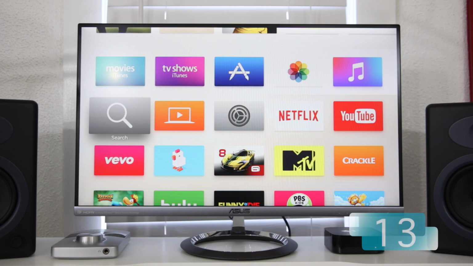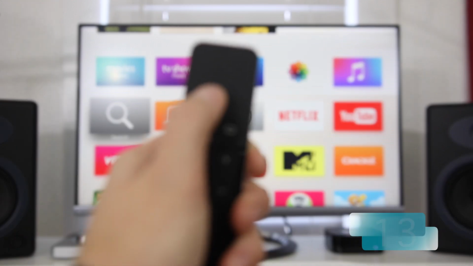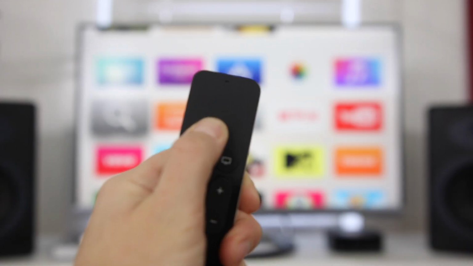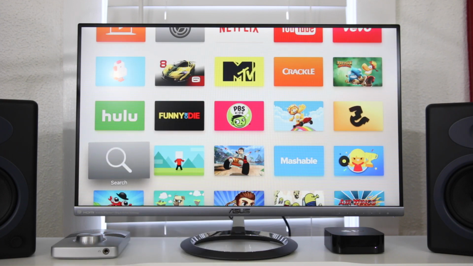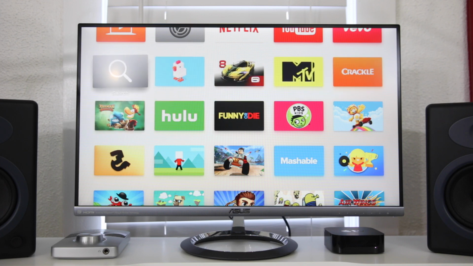Just like the iPhone, the Apple TV has a wiggle mode, and if you want to activate that, you just press and hold on your touchpad and your apps will start to wiggle. And once wiggle mode is activated, you can move and rearrange your home screen however you would like it.